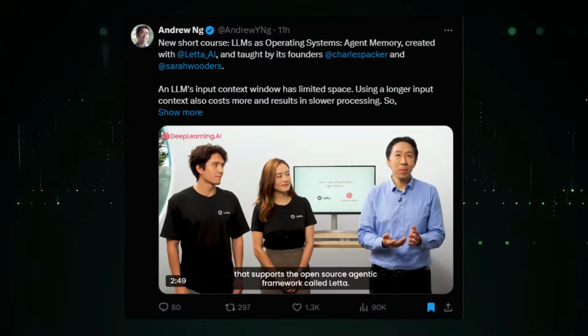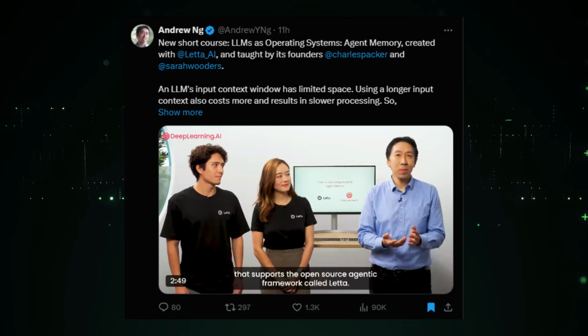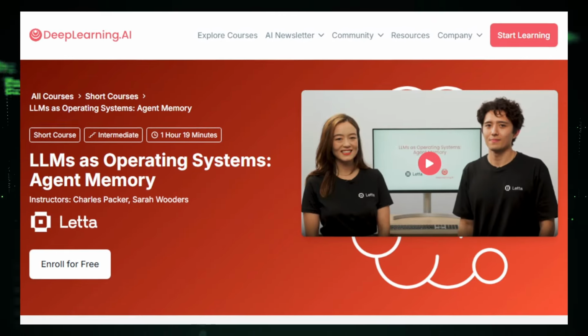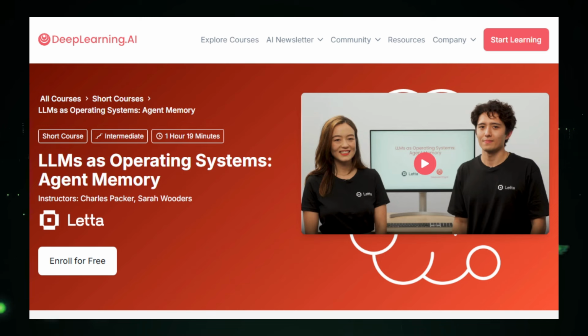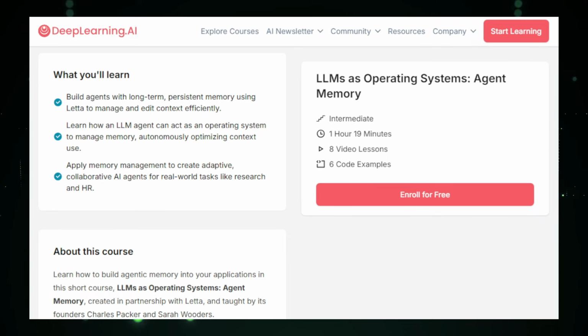News number 3, Andrew Ng launches new short course on LLMs as operating systems. Andrew Ng has introduced a new short course titled LLMs as Operating Systems, Agent Memory, developed in collaboration with Letta AI. Taught by Letta AI founders Charles Packer and Sarah Wooters, this course dives into an innovative approach to managing memory in large language models, LLMs, inspired by principles in computer operating systems.